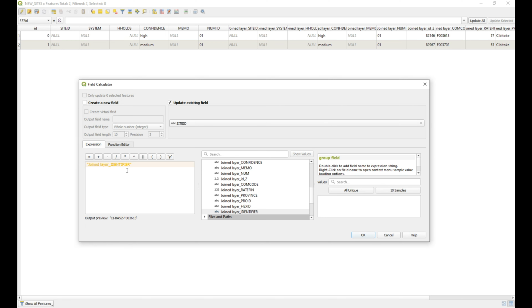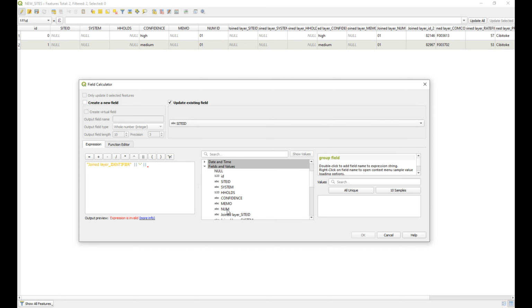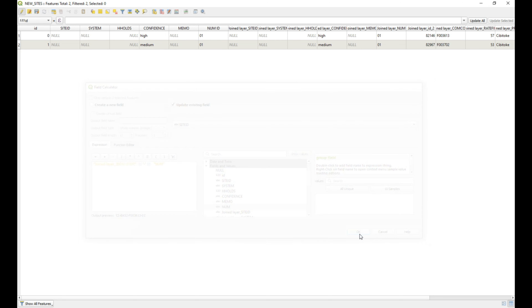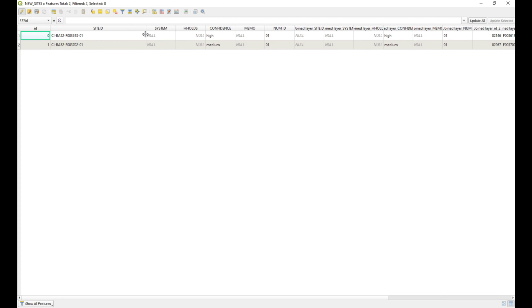Remember that join came from the identifier layer that we created, and then we overlapped it by assigning data by location. So we're going to say concatenate, and then inside inverted commas we'll just put a little dash, and then concatenate again, only one of those, and our number. So what was it called? It was num ID, which is just num. Okay, and there's our unique number.